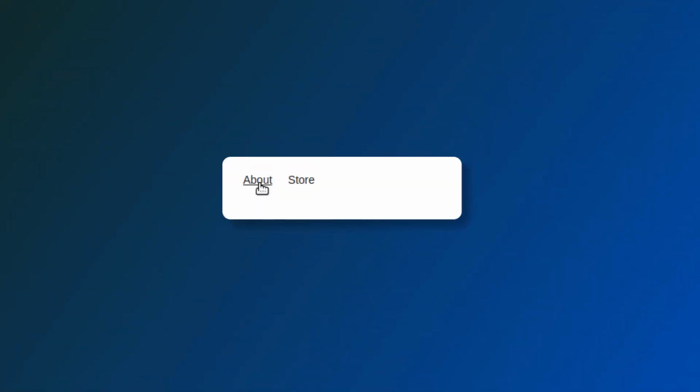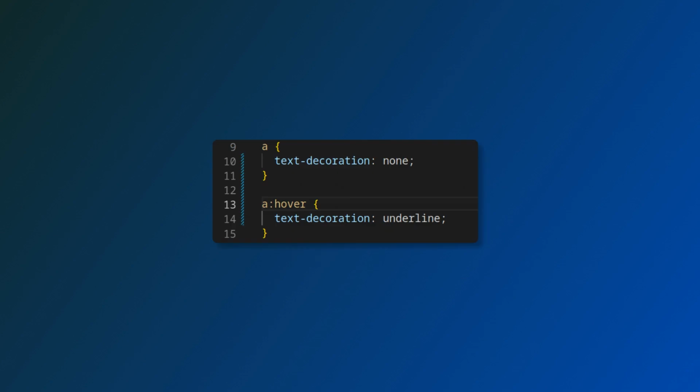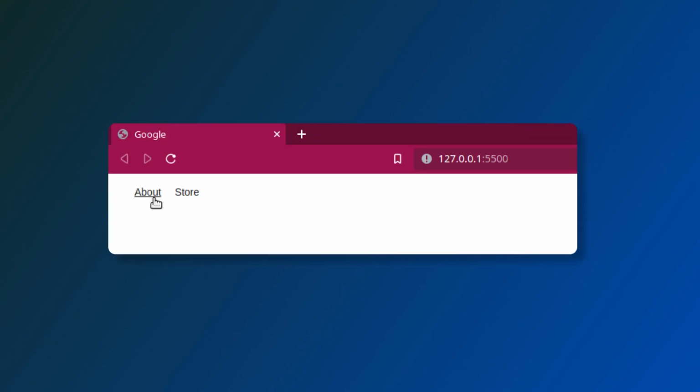For starters, when hovered with the mouse pointer, all links should be underlined. This result can be achieved by targeting all anchor tags in our page with the hover pseudo selector and specifying the text decoration as underlined. As you can see, our links are now being underlined when hovered.